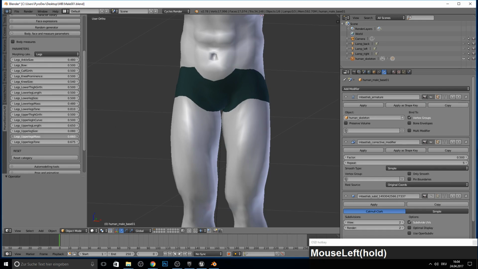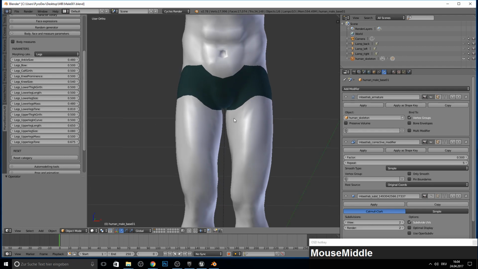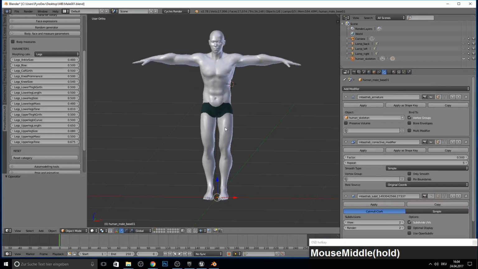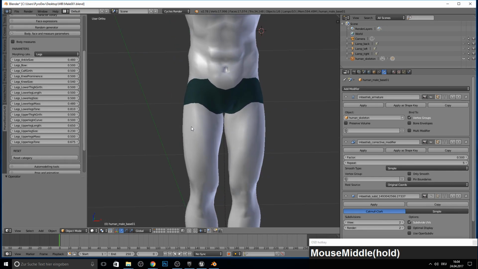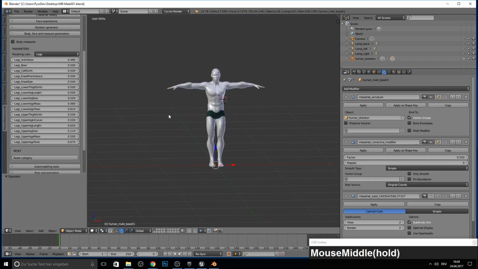So let's get the mass a bit. 0.5 was okay, I think. Let's see, it's better like this. Let's get here 0.1. So this is fine now, I think.